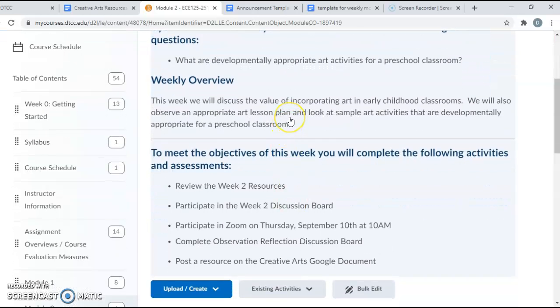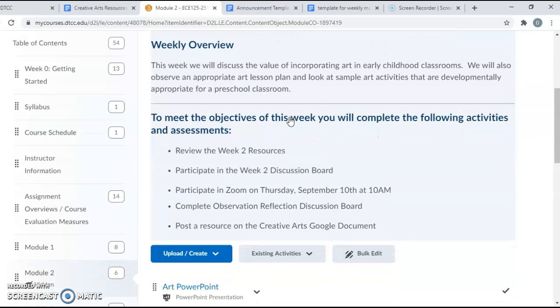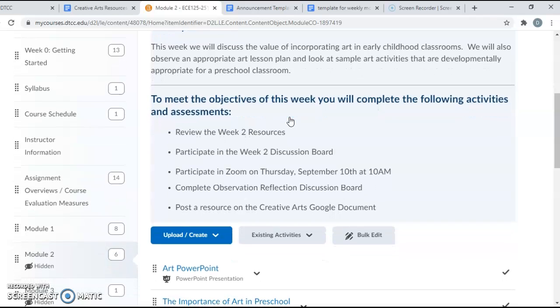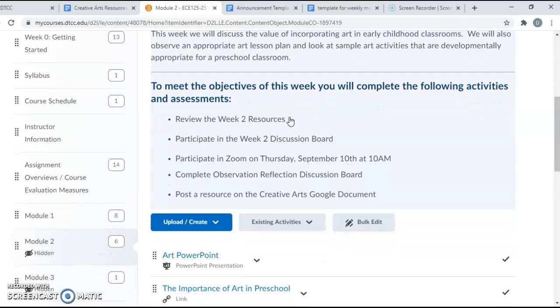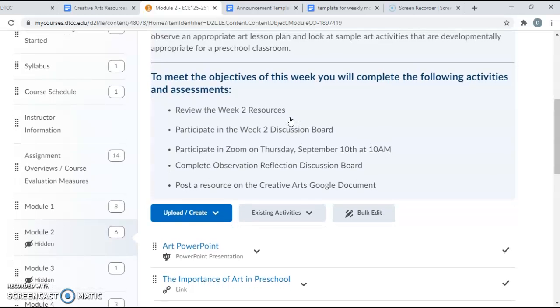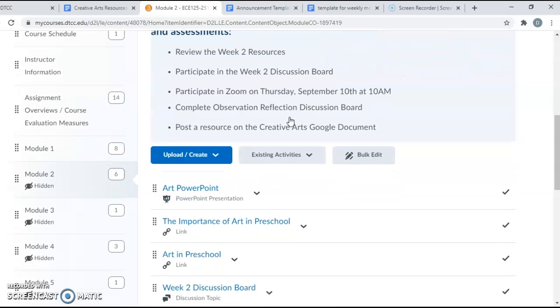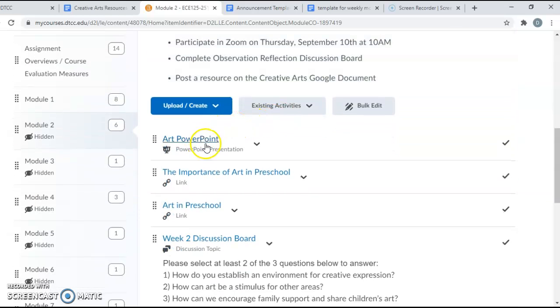So our essential question is, what are developmentally appropriate art activities for a preschool classroom? And this week we're going to discuss the value of incorporating art into the early childhood classroom. We will also observe an appropriate art lesson plan and look at sample art activities that are developmentally appropriate for a preschool classroom. So the first thing I have here is an art PowerPoint.